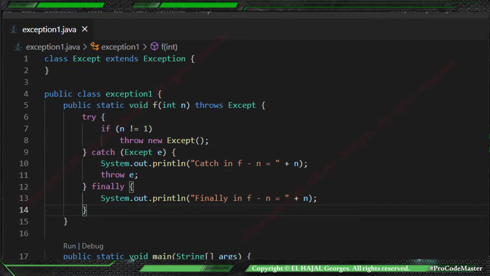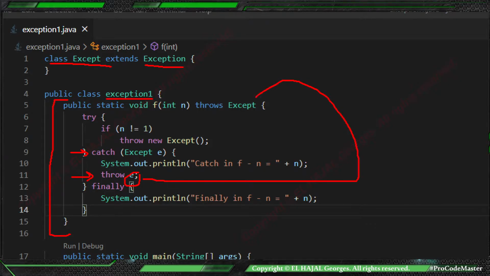As you can see here, we have the class Except that extends Exception. Then we have the Exception class which contains the function f. In f it has a catch and a throw after this exception is caught. Thus, we have throws one more time here in the header of this function.